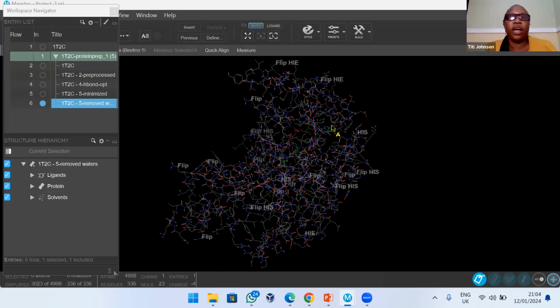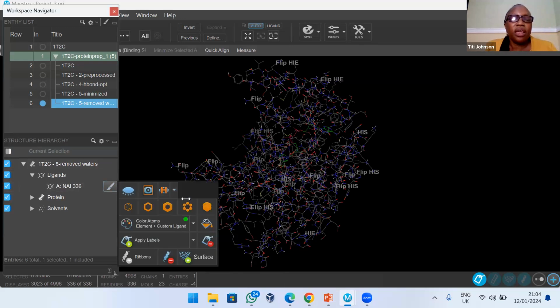So what we are going to do now, I'm going to make my ligand more visible so that I can use it for my receptor grid generation. I can come to this side. You can see the ligands. I have my ligand here. This is the co-crystallized ligand, that's the NADH. So I click on it, and you come here. You can click on any of these features to make it more visible. If I click on it, you can see that it's clearer now. I can easily see it so that it can help me to generate my grid box.